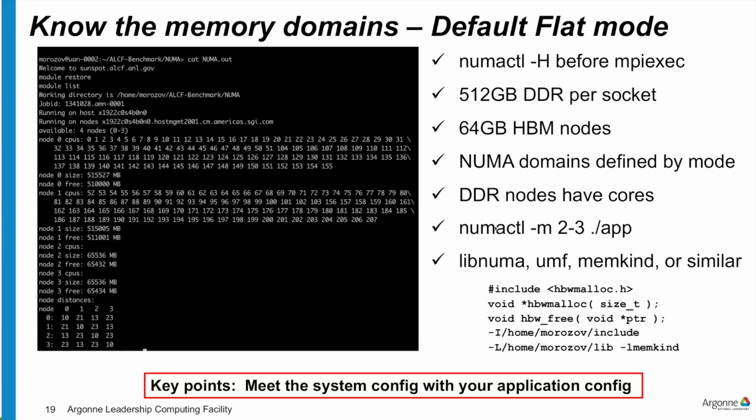The usual numactl command tool allows you to specify the memory bindings for a given MPI process. In this particular case, if you want to run your applications entirely from the high bandwidth memory, you probably want to bind the memory domains 2 and 3 to your application.